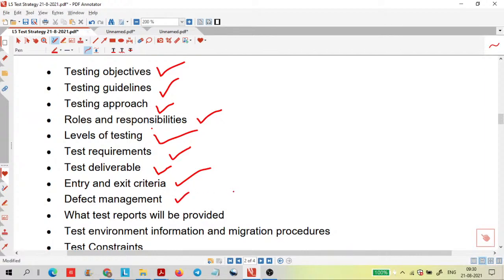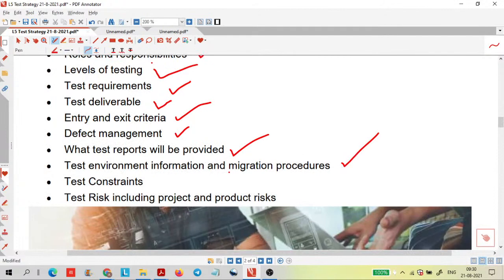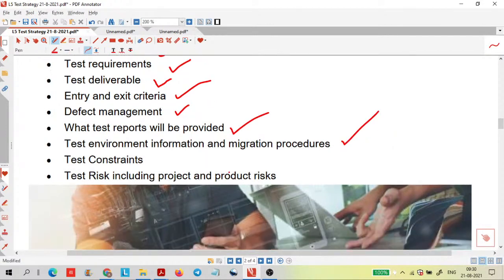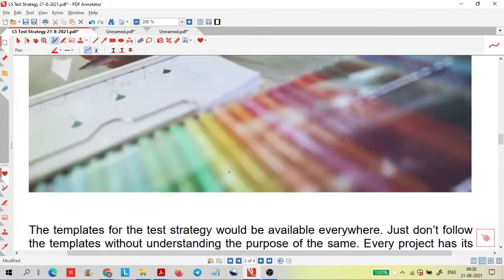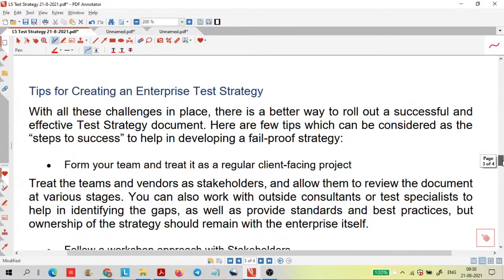Defect management is also very important. What are the new defects, what is the status of the defects, whether the team is working on that particular defect, what test reports will be provided, test environment and all. Okay, test constraints, test risks including project risk. So these are all the things required in the test strategy.